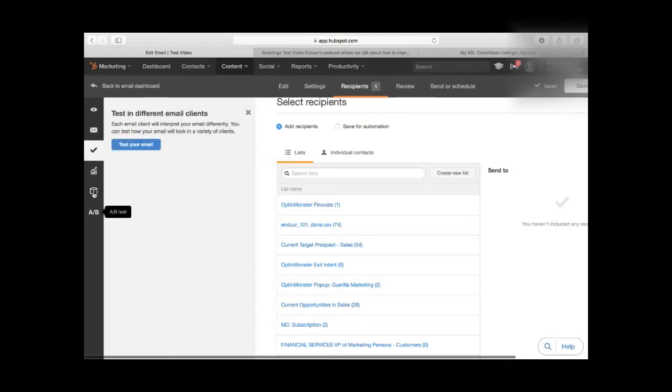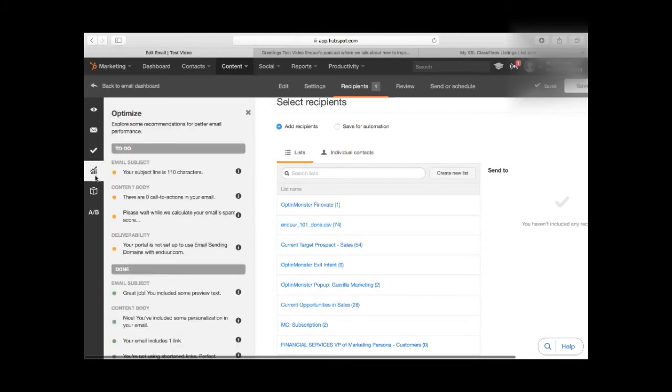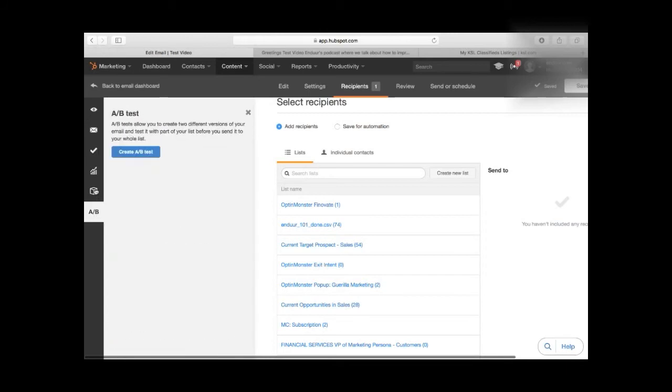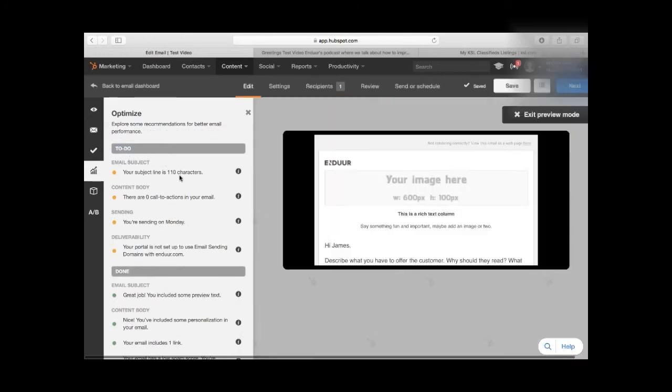We can test our email with clients, do A/B test down here. And then this optimize will actually tell us certain things that we need to improve in it. So remember me saying this, that subject line is too long. Well, the way that we had at the beginning would have worked a lot better where it was very, very short. There's 0 calls to action in our email, so we're not telling the customers to do anything. You're sending on a Monday.